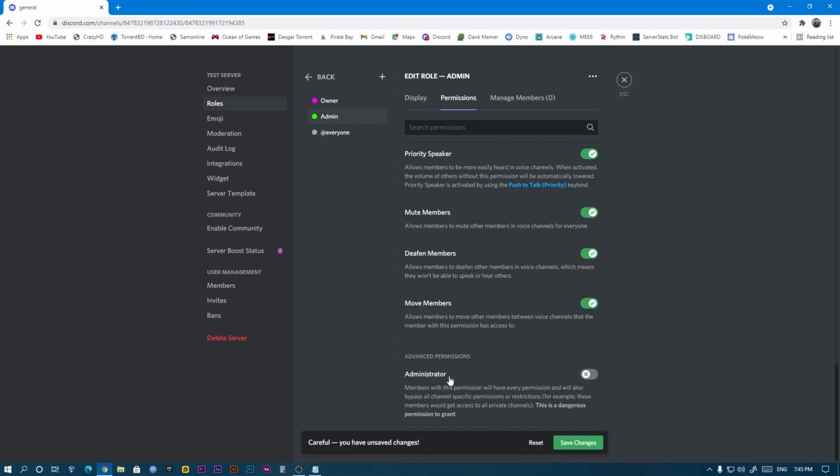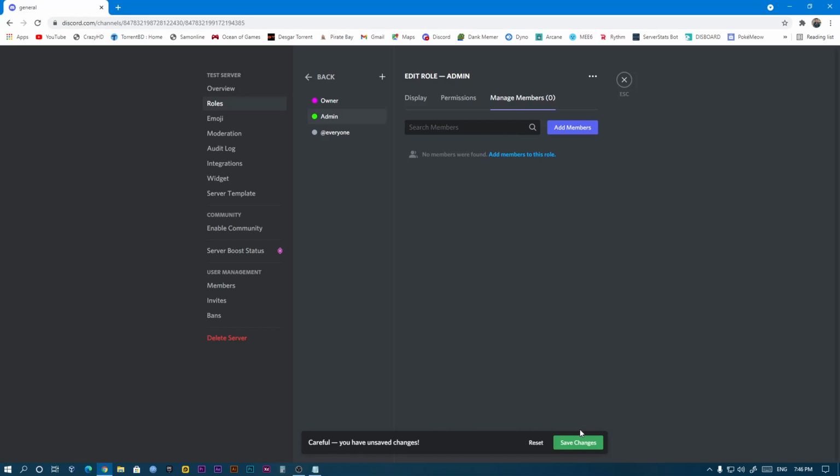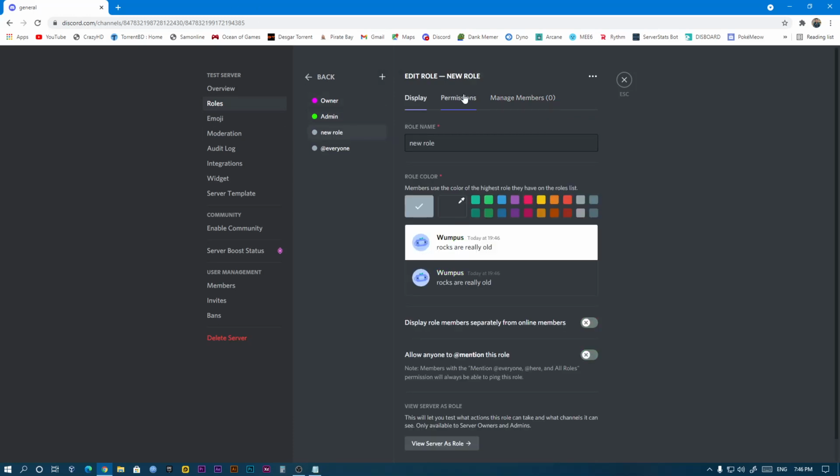And administrator, these are very dangerous permissions, so this is only for owner. You shouldn't give anyone these permissions. Currently we have no members in our server, so I won't give it. And save changes. We want to add bots, but for the bot we need a role.